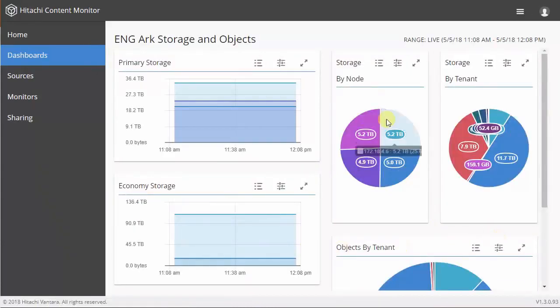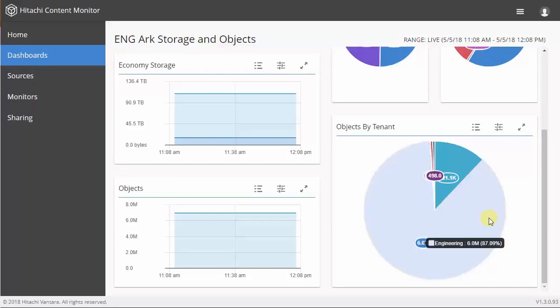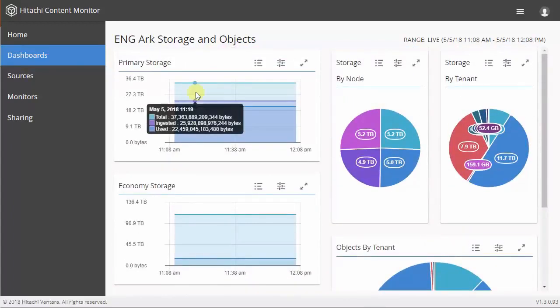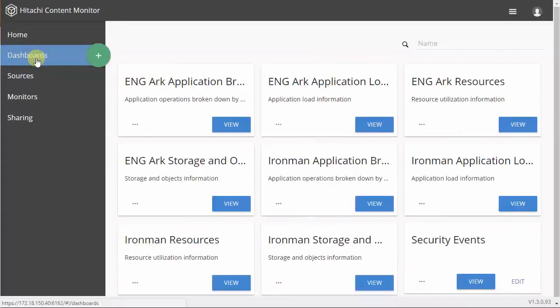So now, again, I like these charts on the side. We can kind of see how the storage is being distributed on each node by each tenant. So we can see engineering is the largest tenant here. Who has the most objects? It looks like engineering, once again, has 6 million objects. And then we have the same graphs over on the left-hand side so we could see trends. And again, you can use all of these legends and refinements on all of these charts and graphs. So that concludes my overview of all of the dashboards included in Hitachi Content Monitor.